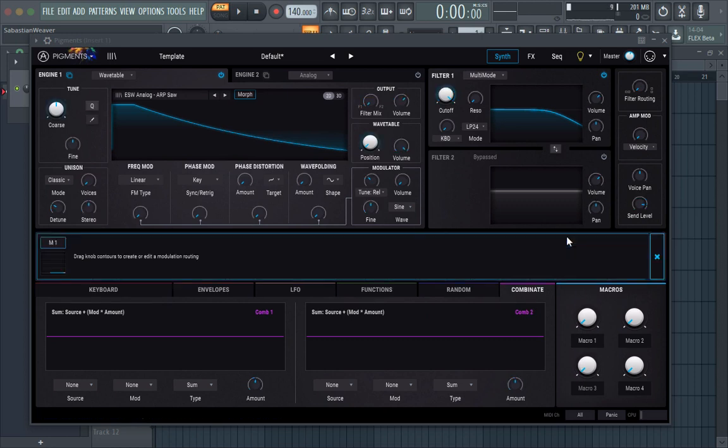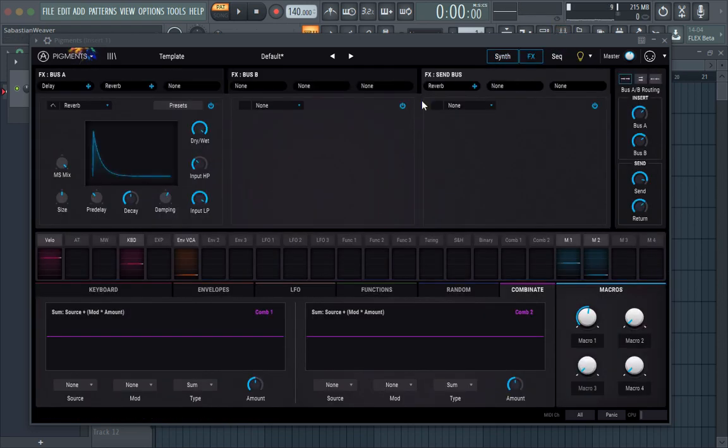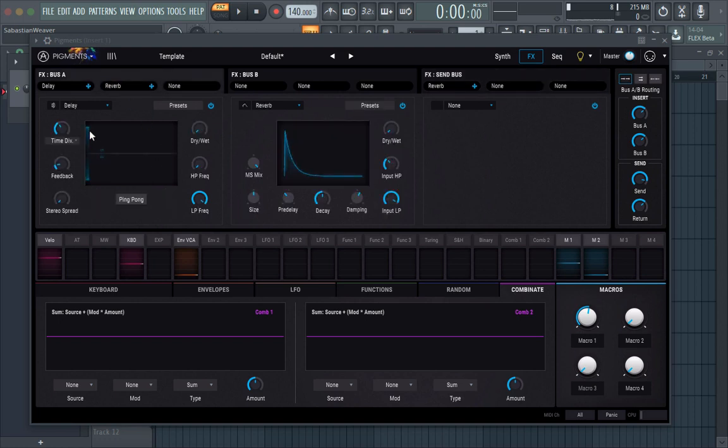So we got our macros right here. You can use these to really change your sound in various ways without really diving too much into the interface when you're making presets. The effects are really good too.